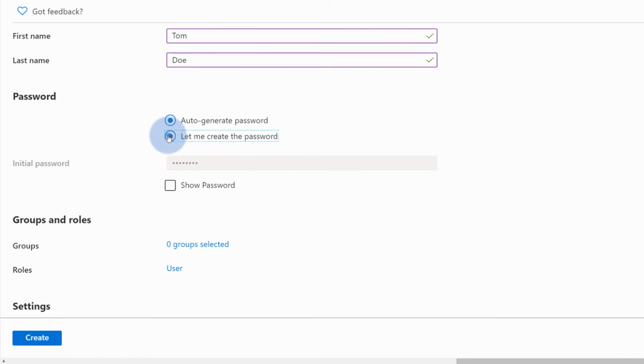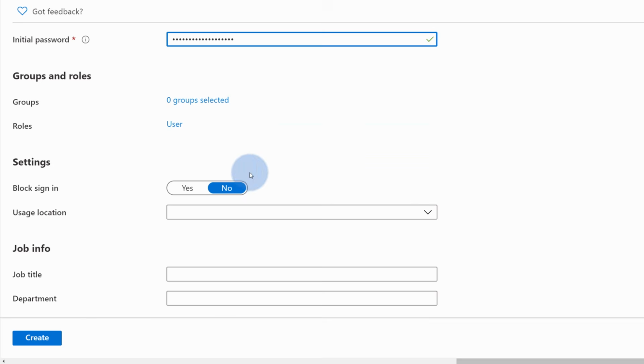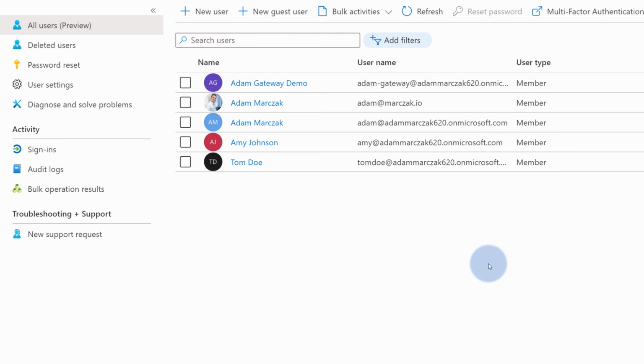I tend to choose the second option so I can generate a strong password even for the first login for my users, for better security. And then you can already assign it during the creation to some sort of groups and roles. But for now, let's just create an empty user. So let's hit create. And that's pretty much it.